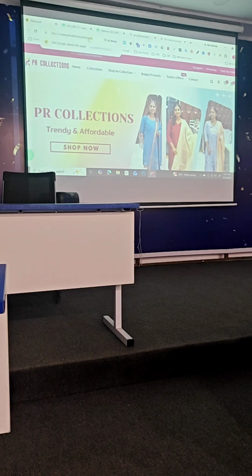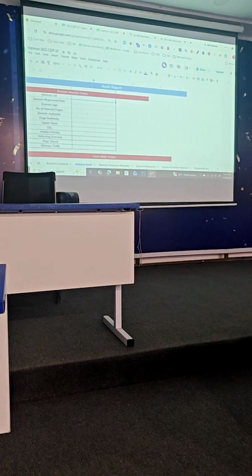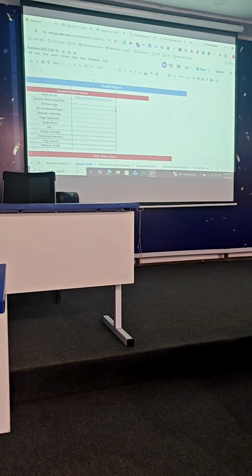Okay. I'll copy the website. I'll keep it here. Okay. First, we need to check that domain registration date. When the domain was purchased, and what is the age of the domain? Because the age of the domain is one of the ranking factors. The older you are in the market, the more authority you will have.